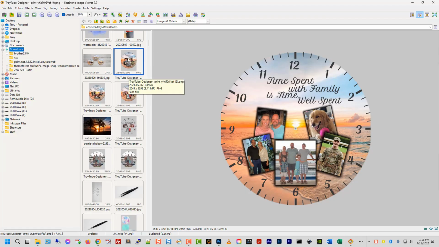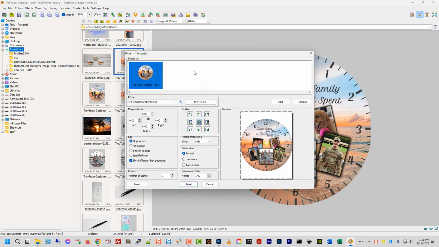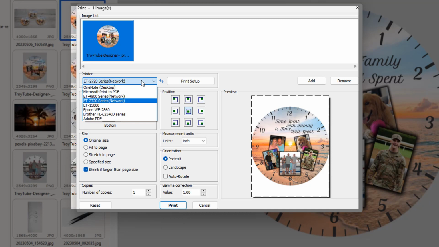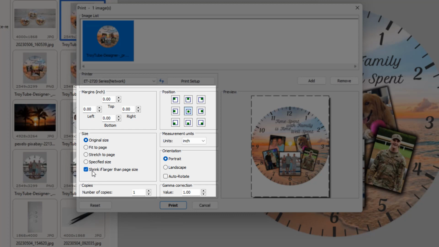So with this image selected, I'm going to right click and click print, or I could hit Control P with that image selected, and you'll see that it opens up a dialog box with that image thumbnail up there at the top. I have my printer selection drop down, my print setup button, and all these other settings. Now, everything down here generally will be set just like you see it on my screen, with 0 margins, original size, and shrink if larger set. Everything else you can kind of leave alone, but generally would be all set just like you see it here.